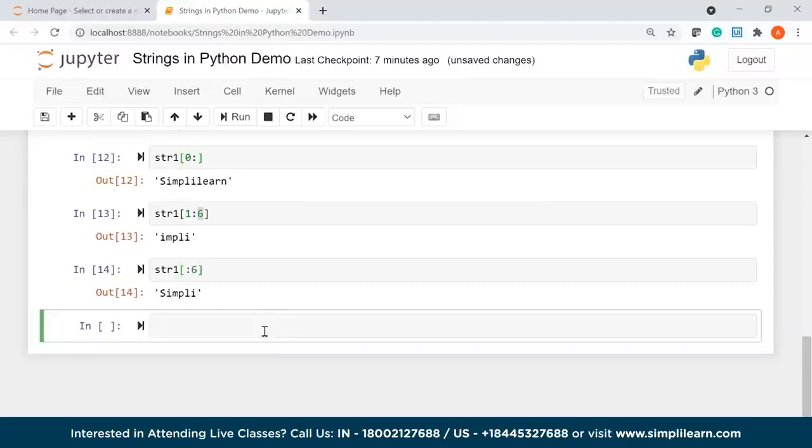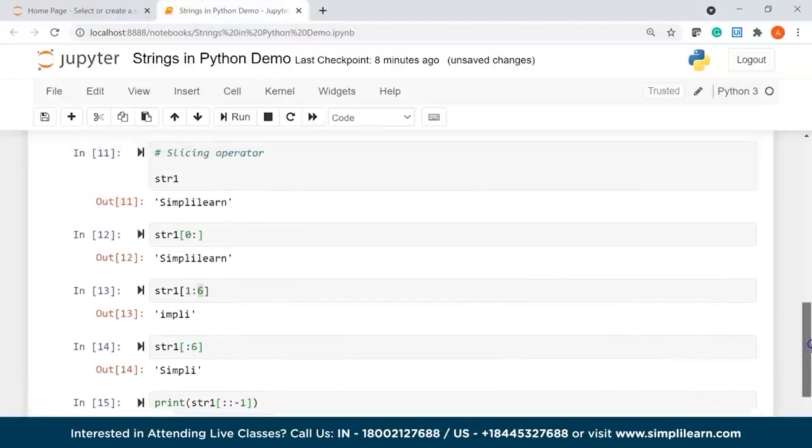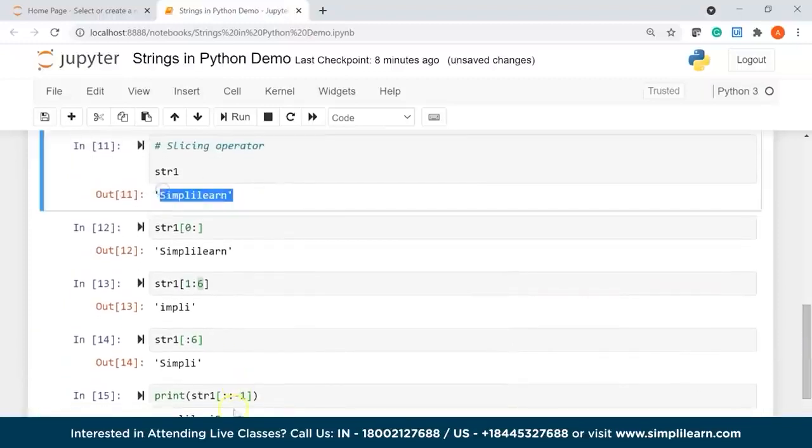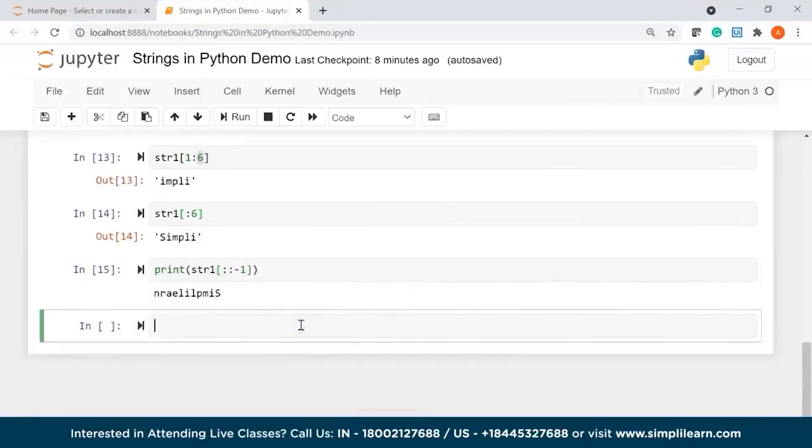Now you can also reverse a string. For that you can use negative slicing using 2 colons. If I write print str1 and within square brackets I'll give colon colon -1. Let's run and see the result. There you go. If you see this, it has printed my original string, which is Simplilearn, in reverse order now. So this is a very simple method. If someone asks you to reverse a string or print something in reverse order, you can use the negative slicing method. Now let's explore a few more examples.